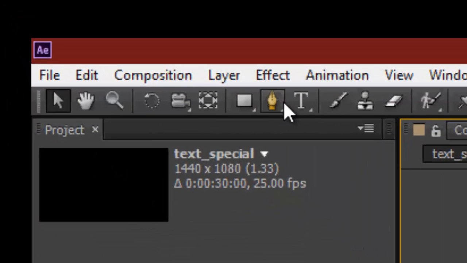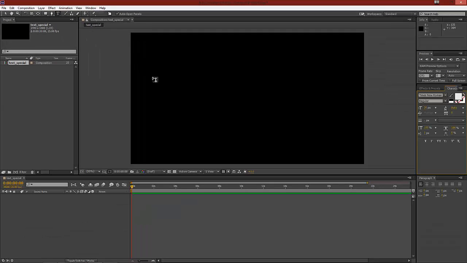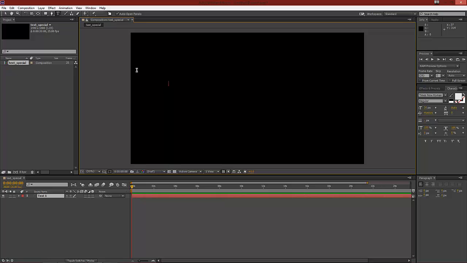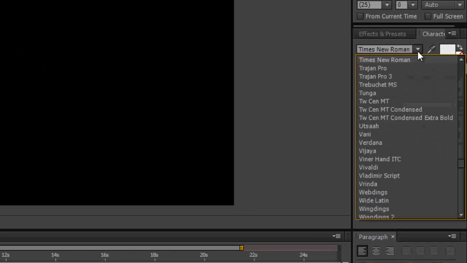We now go to the toolbar at the top and we're going to choose the text tool, horizontal text. Click on that. Click anywhere on the composition and type some text. We're going to have After Effects Special as a title. Right, we've done that. Click the selection tool, which allows us to operate anything on the palettes.